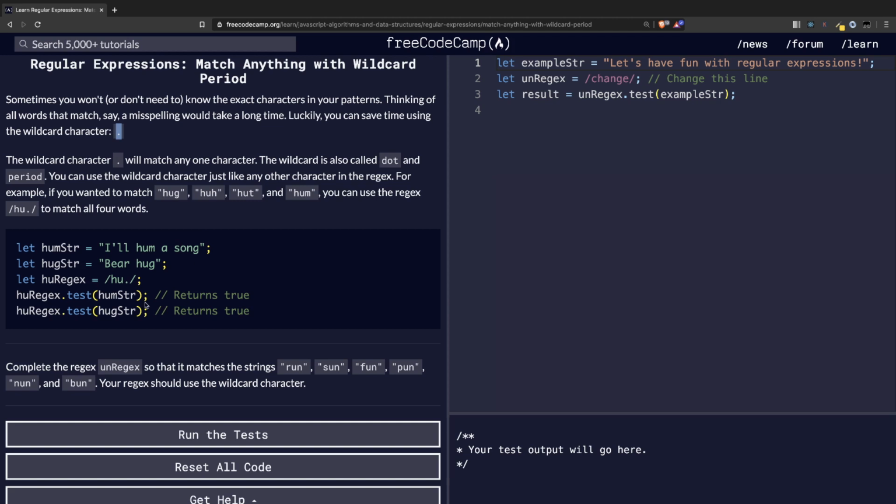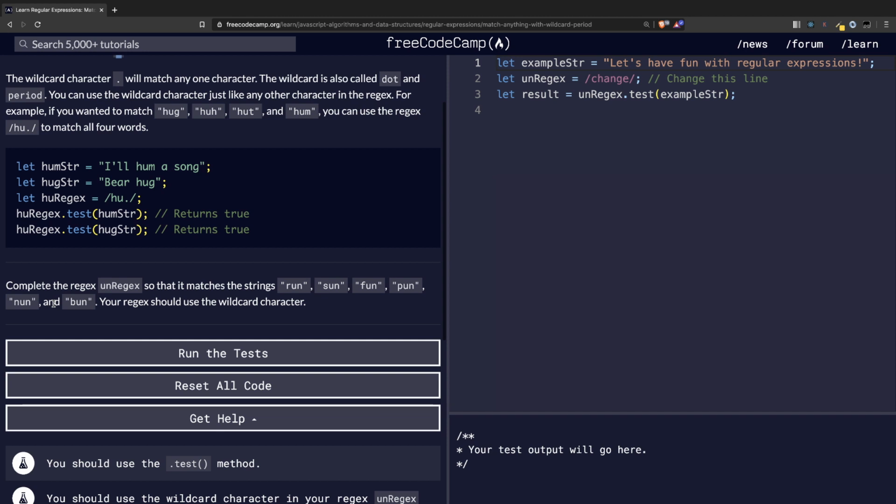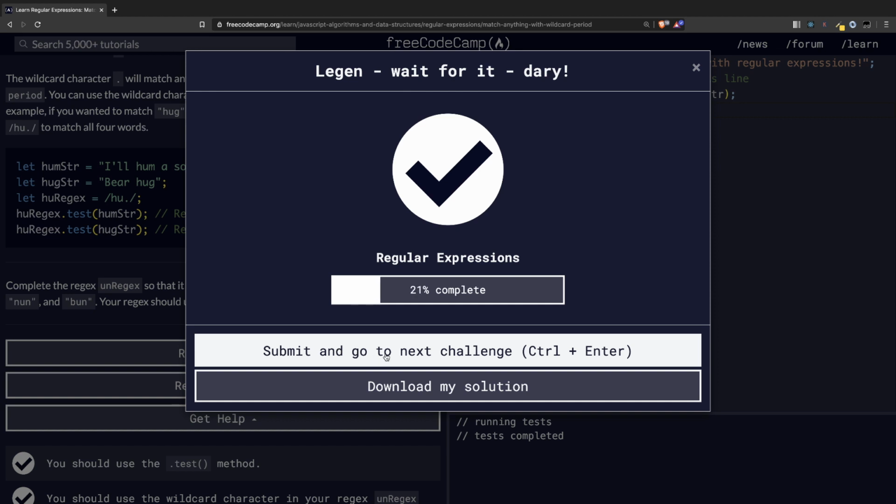Okay. Complete the regex so that it includes the strings run, sun, fun, pun, nun, bun. Okay, so basically period un. Period un. And we also want, okay, we don't need to put the G because we only want to test for fun for now. Oh yeah, and we only have fun here. Alrighty, next.